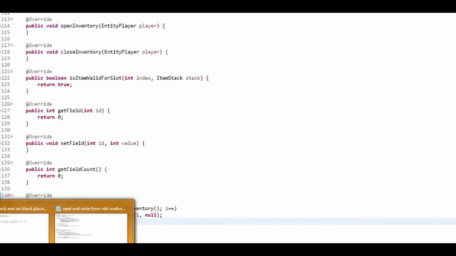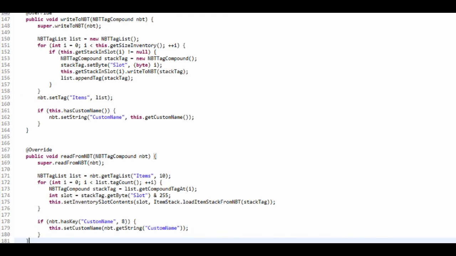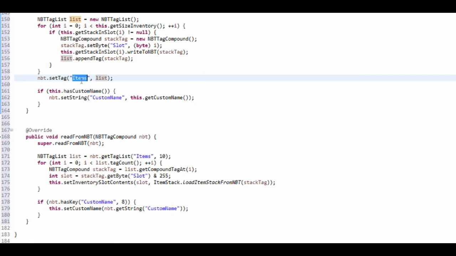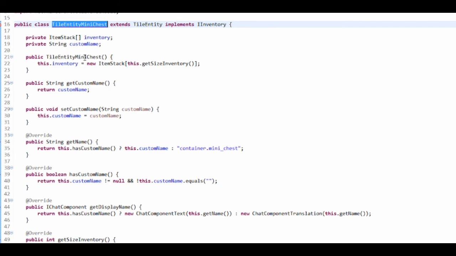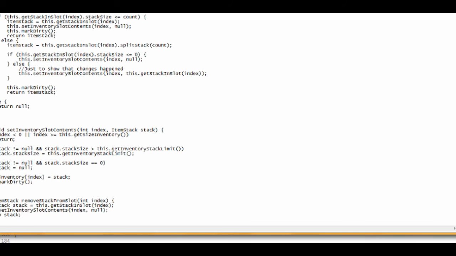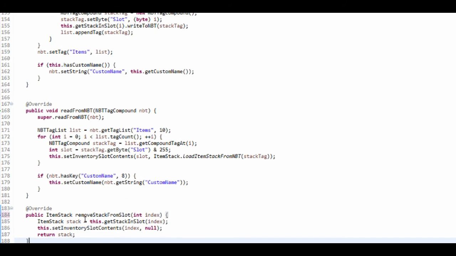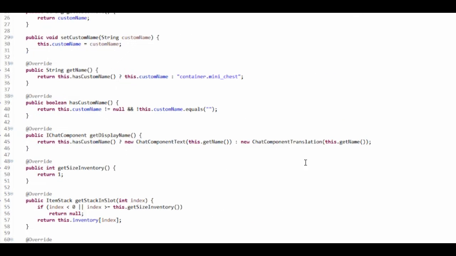So, again, another text file, we're going to go to read and write from NBT, which is basically what we did last time, so we're going to have a tag list, which just stores a stack, and that's going to be called items, and just got the custom name. So then we want to, in fact, go, and it's erroring, why you error? Add unimplemented methods. Remove stack from slot. Okay, so the reason it is erroring, I forgot to add this method, and I accidentally deleted it, so here we go, removeStackFromSlot, and you see that we've got no errors, so yay, that's what we want to see.